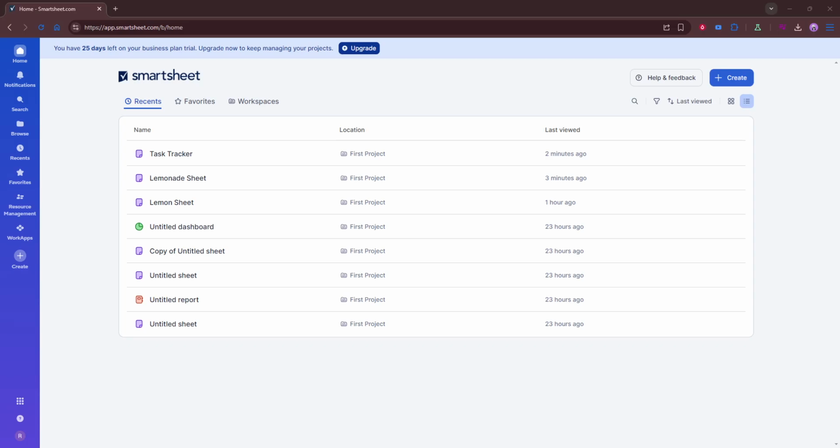After you've set the new password, return to the login page and log in again using the new password. Enter your email address, type in the updated password, and sign in as usual. And that's it. You've successfully reset your Smartsheet password and regained access to your account.